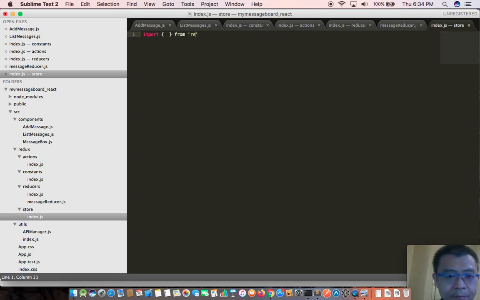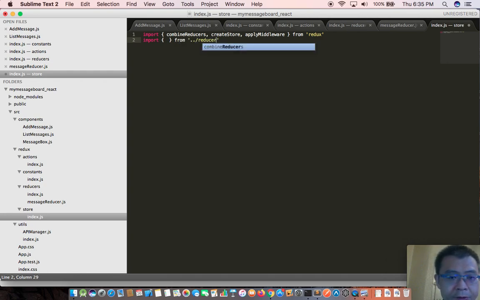Apparently from Redux. We import combineReducers, createStore, and applyMiddleware from Redux. We also need to import components from reducer. We know the component here is the message reducer.